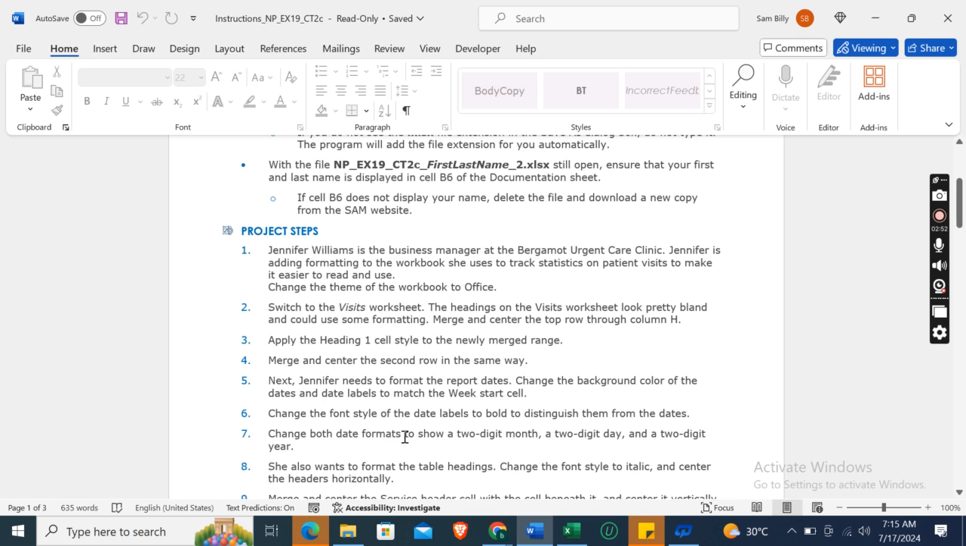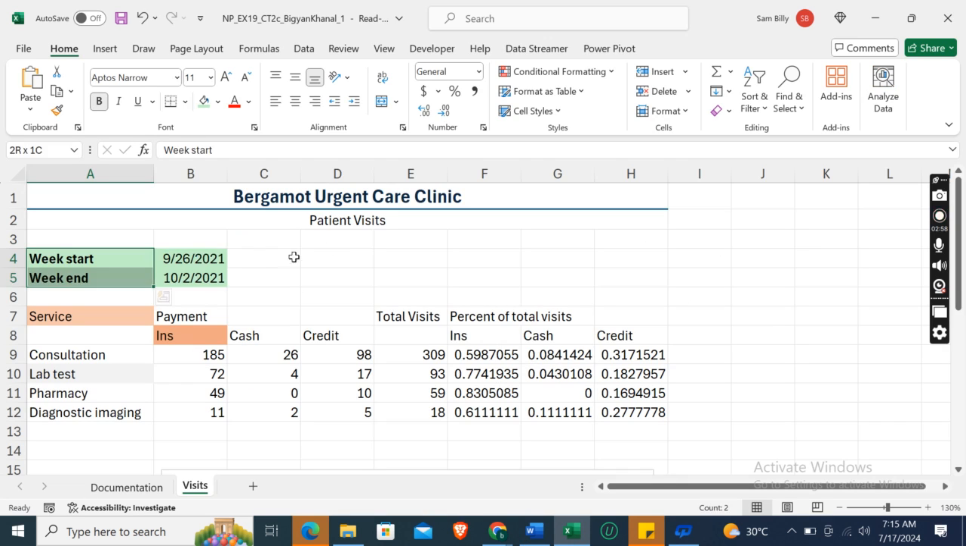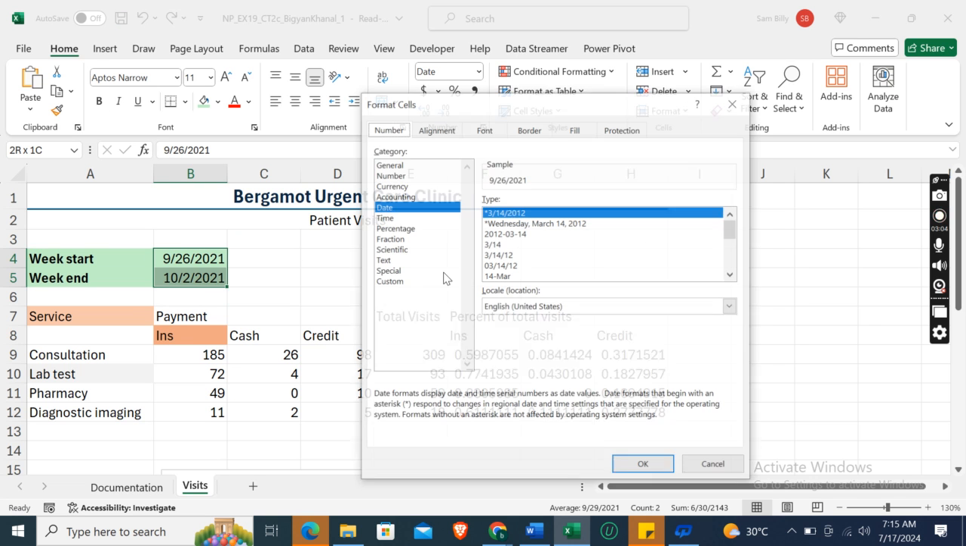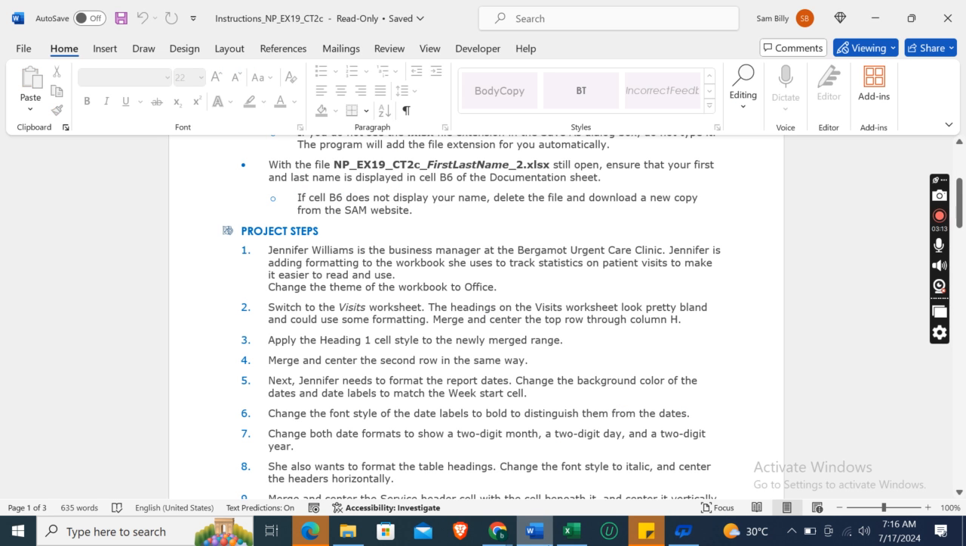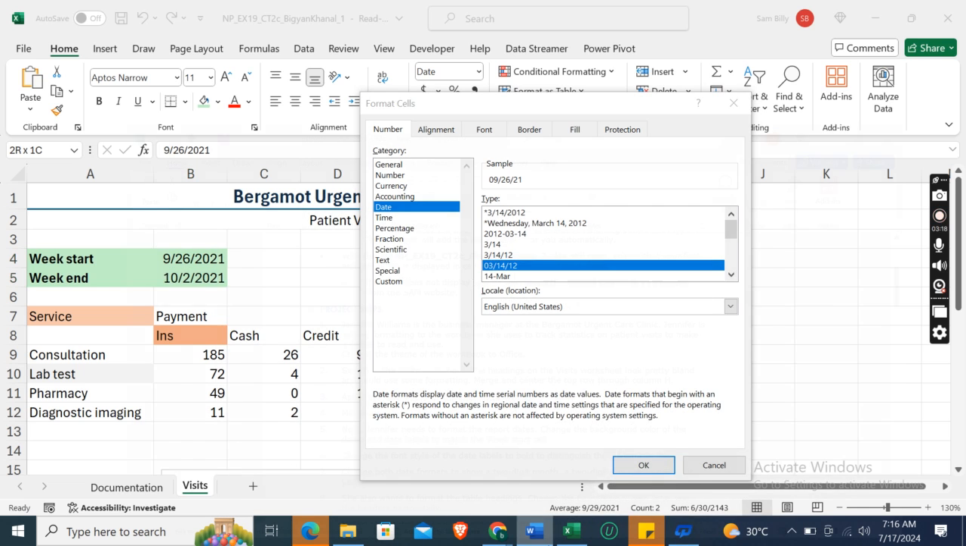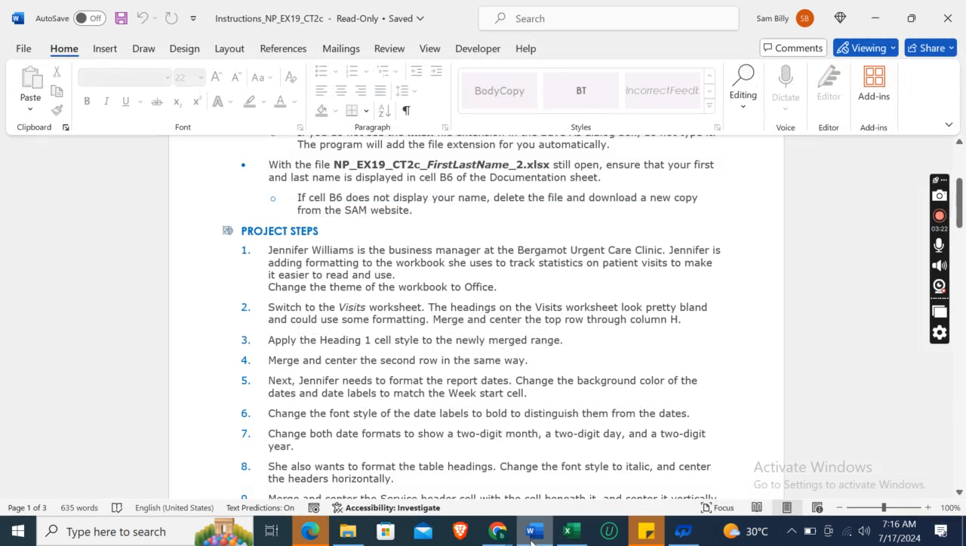Now change both date formats to show a two-digit month, two-digit day, and two-digit year. Okay, so select this range B4 to B5, then go to this Number drop-down arrow. And from here, select the format with two-digit month, two-digit day, and two-digit year. And click OK. Here it is.